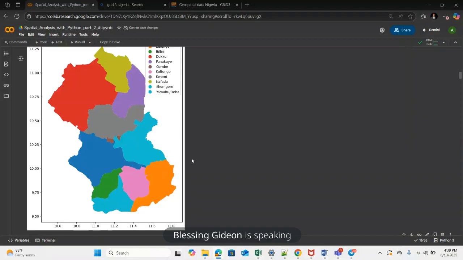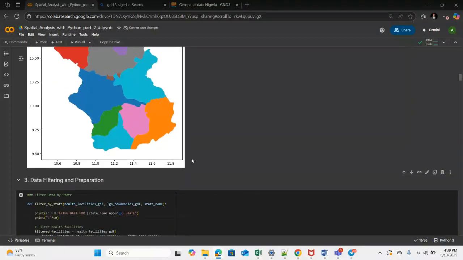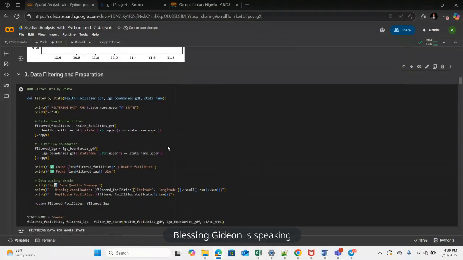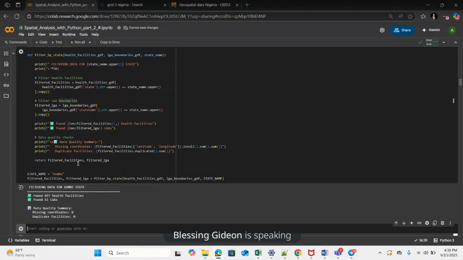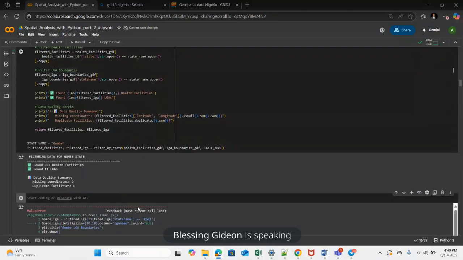So when we have these two data sets together, we have very informed knowledge about where the Earth facilities in Gombe State are, rather than just this map that shows only the boundary of each local government in Gombe State. So this is us filtering for Gombe State, and this is just basic information about the data. In Gombe State, we have 897 Earth facilities, and there are 11 local governments in Gombe State.